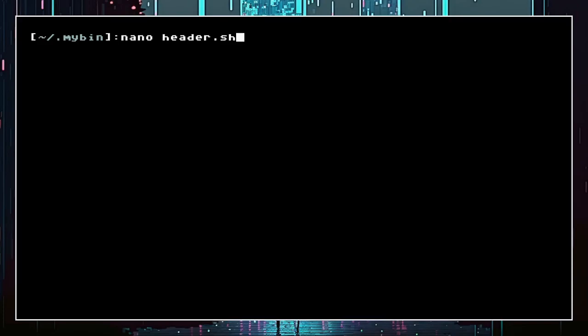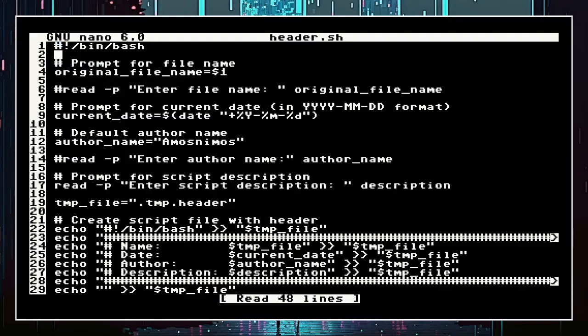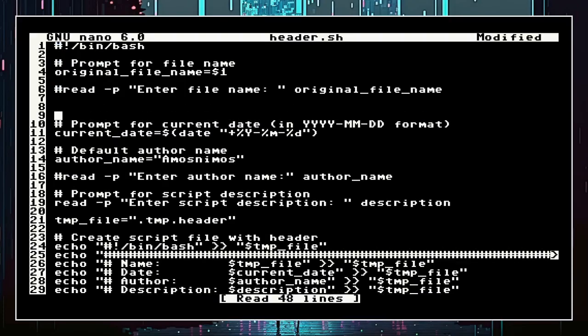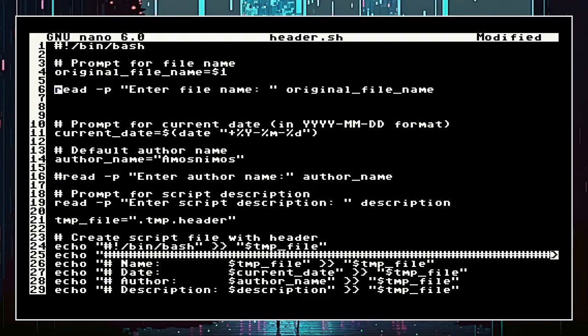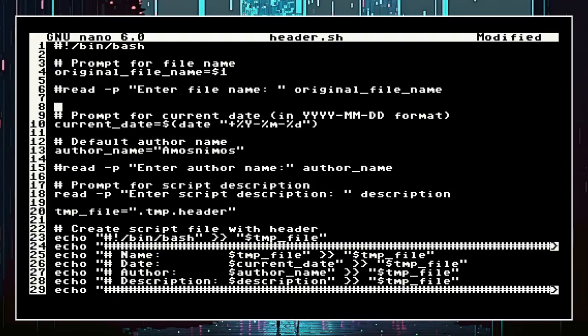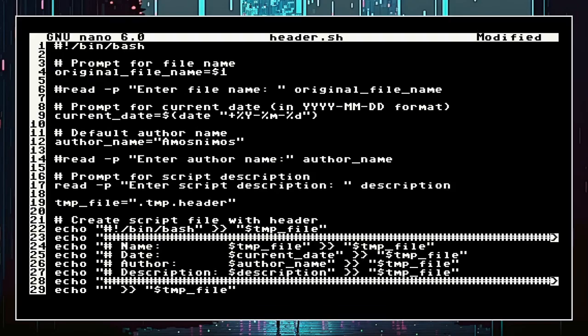Now let's go back to the header script. And here I have a way to take, instead of using an argument, you can prompt the user for the file name, but that's optional. That's why I commented it out. But if I wanted to use it, I could just uncomment this or have both. But right now I just use the first argument for the file name because I think that's more practical. That's how I like to use it. If you'd like to use it some other way, you can customize the code.